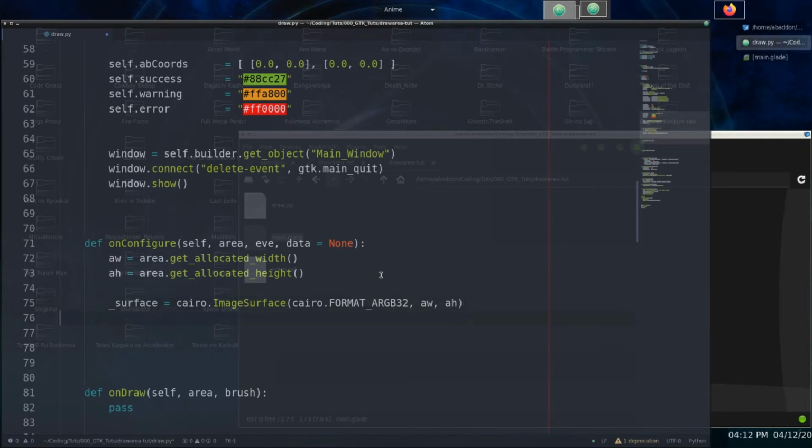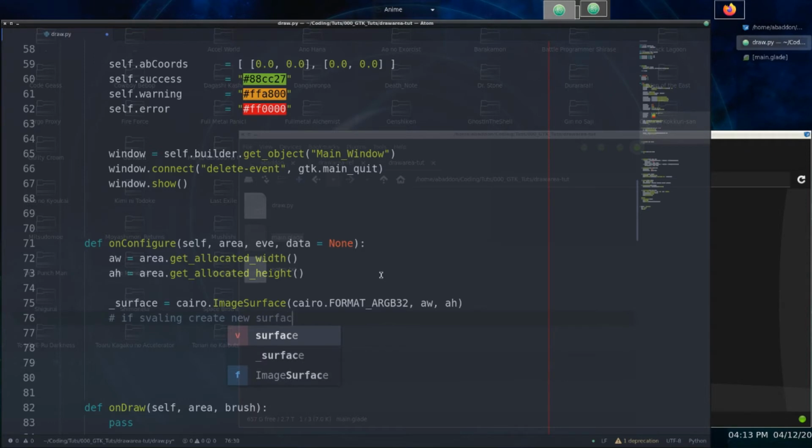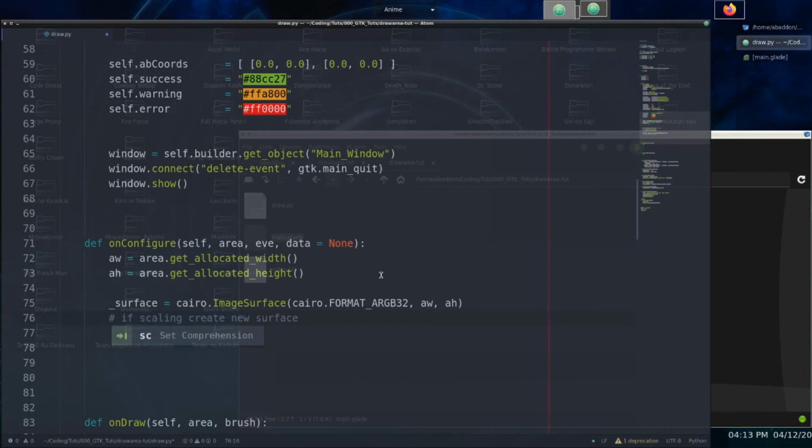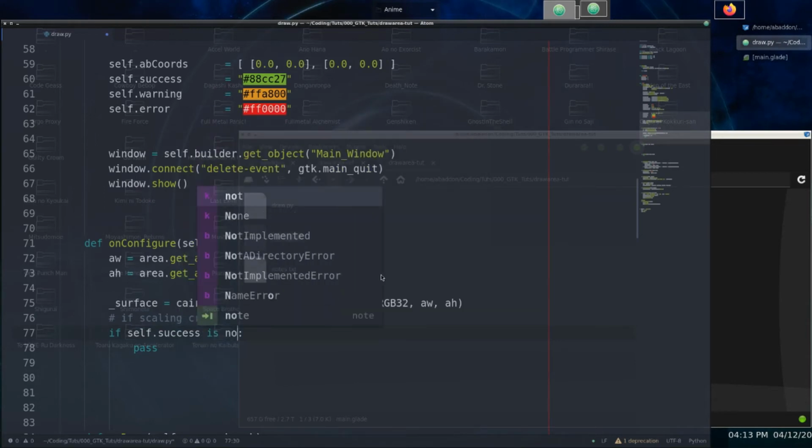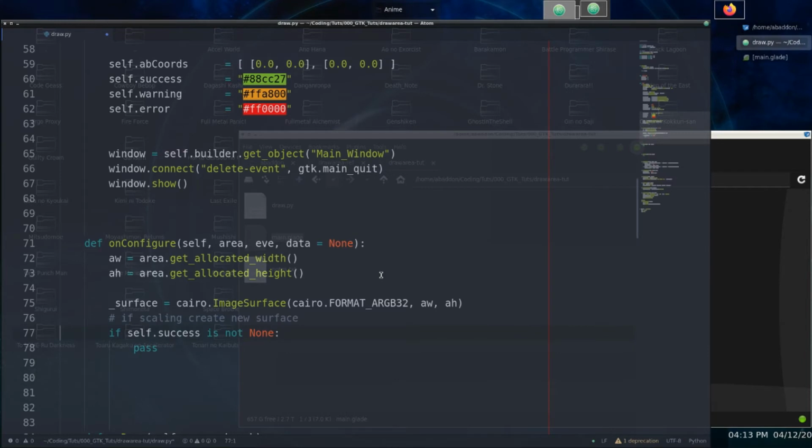Okay, so then what we need to say is, if we have a surface, we need to then update the surface. And this is where we say, if scaling, create new surface. Okay, and that's not scaling, that's failing. Okay, great job, me. If scaling. So if here self.surface is not none. Okay, and then we're going to say here equals underscore surface. So you can kind of get where the structure is.